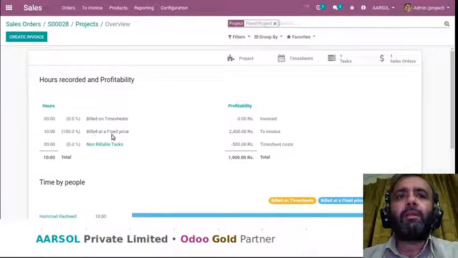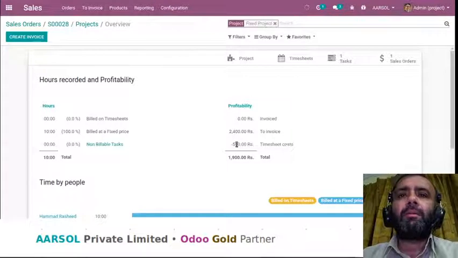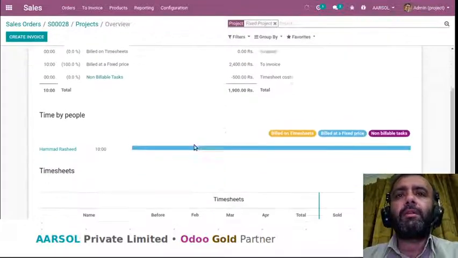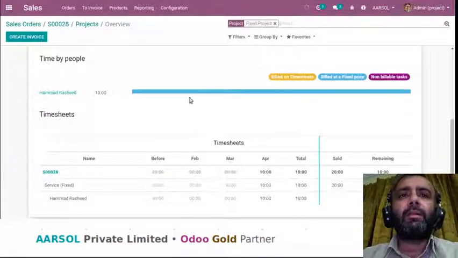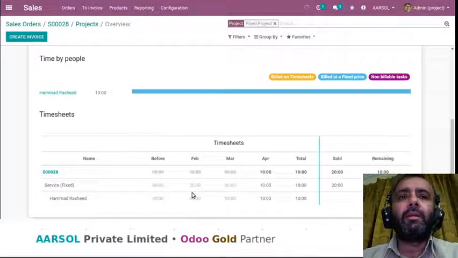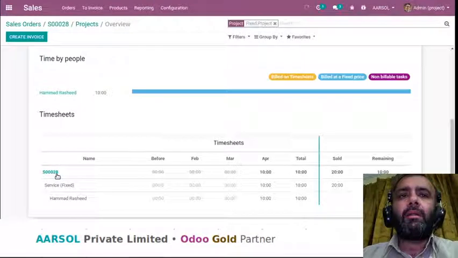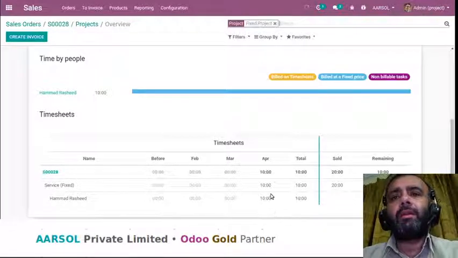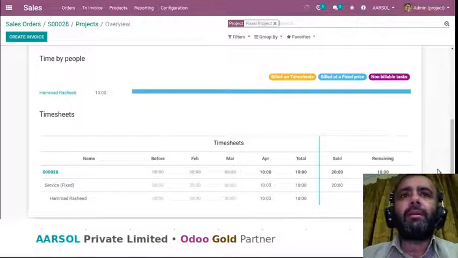reflected in billed at fixed price, and our to invoice hours are again the same, and the timesheet cost is 500. That is 10 multiplied by 50, which is the rate of that employee. And here we can see the hours filled by Mr. Hamad's sheet, and these 10 hours are in this sale order number 0028, and these are for our fixed service. And in April he has used these 10 hours. Total sold hours are 20, and 10 hours are the remaining hours.